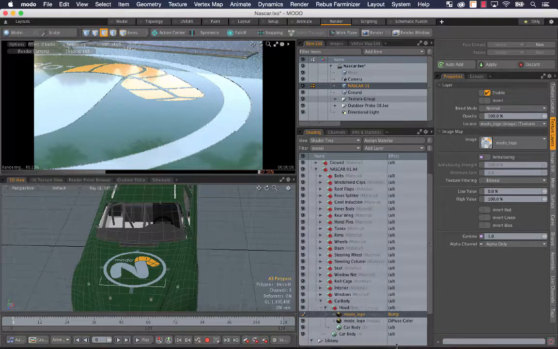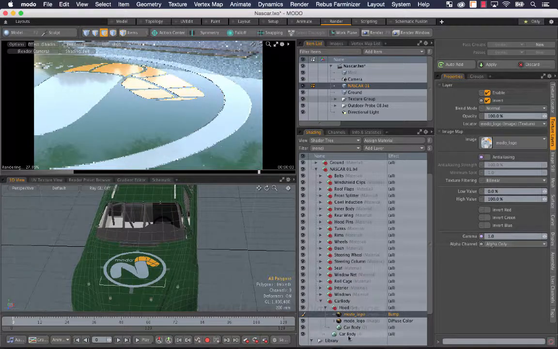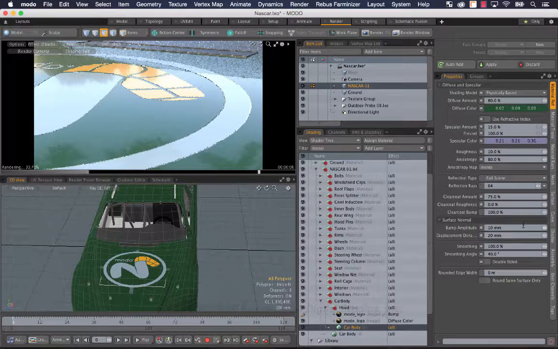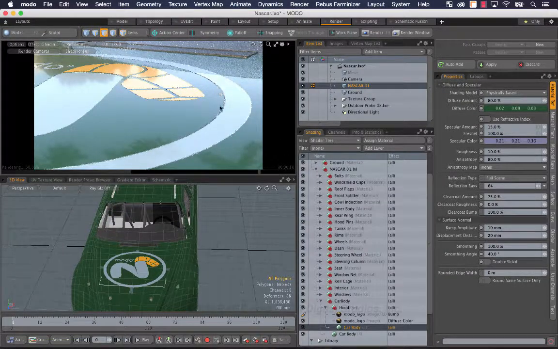So this looks really good, but I actually want it to come up so it looks like paint more than a branding iron. So we're just going to click invert. Again, the image is selected to get its properties. Hit invert. And this value here, if you take a look at the car body, down here under bump amplitude, it defaulted to 10 millimeters. That actually is just the right amount that we need. But I'll tell you, if you put this to, let's say, 50 millimeters, you're going to get a much thicker bump. We don't really want that. We don't want it that thick.